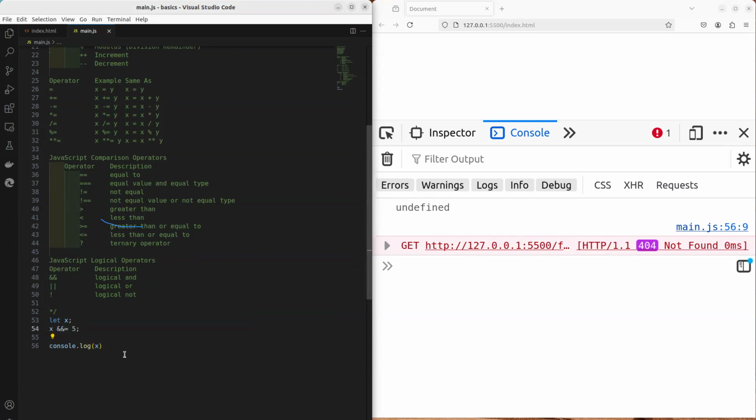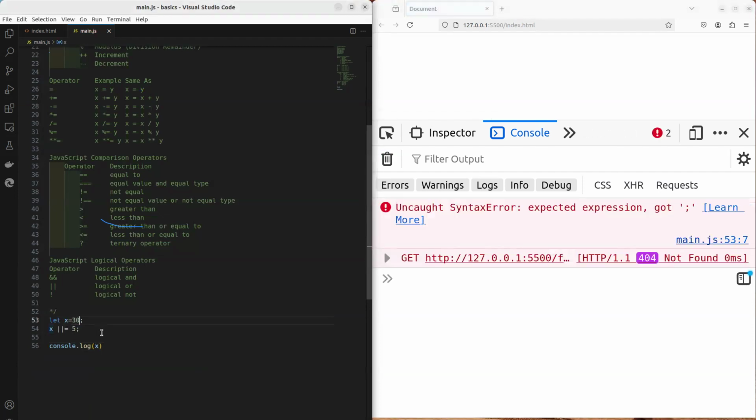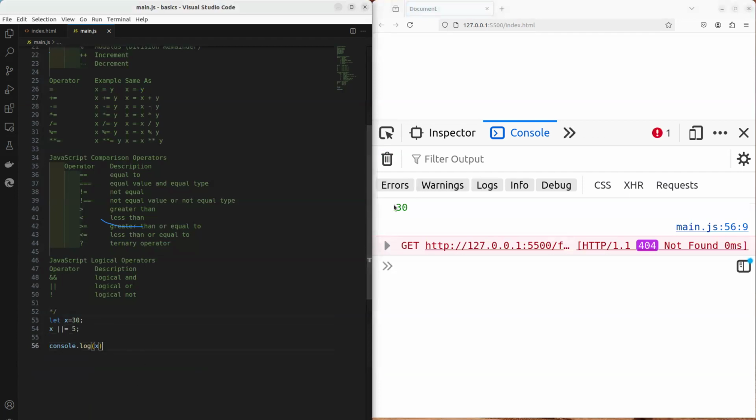The opposite is the or. If the first value is false, then only the second value will be assigned, so the value is 5. If the first value is true, the second value won't be assigned. It will give the first value. So see the 13. That is the difference between and, or.